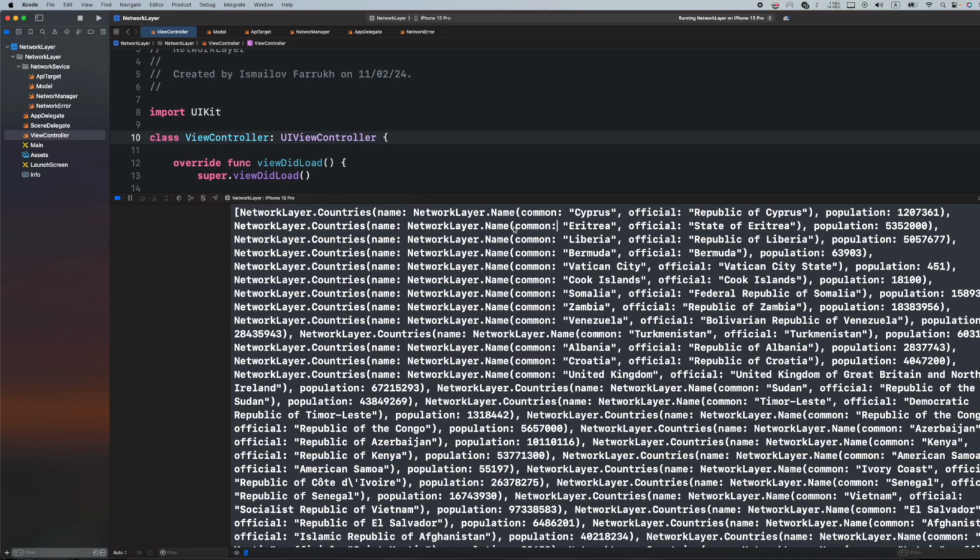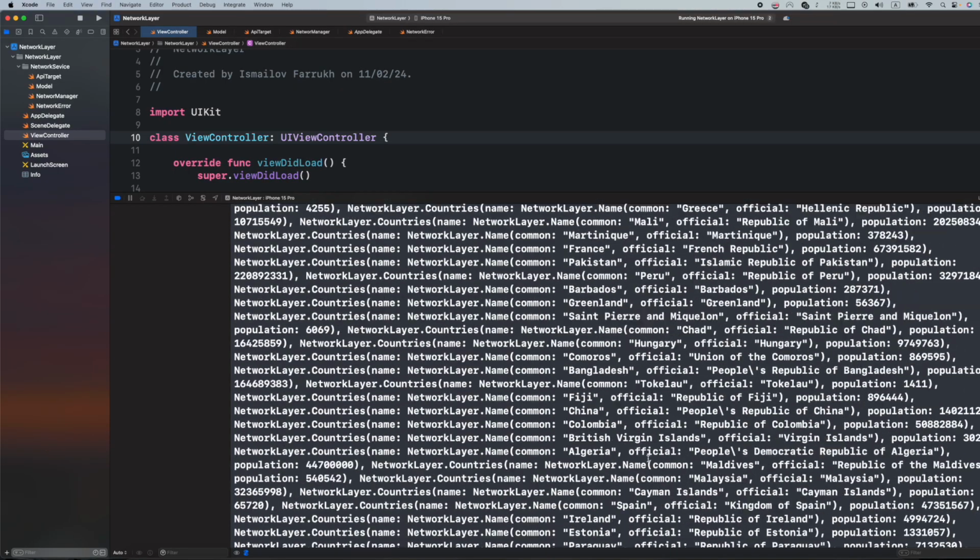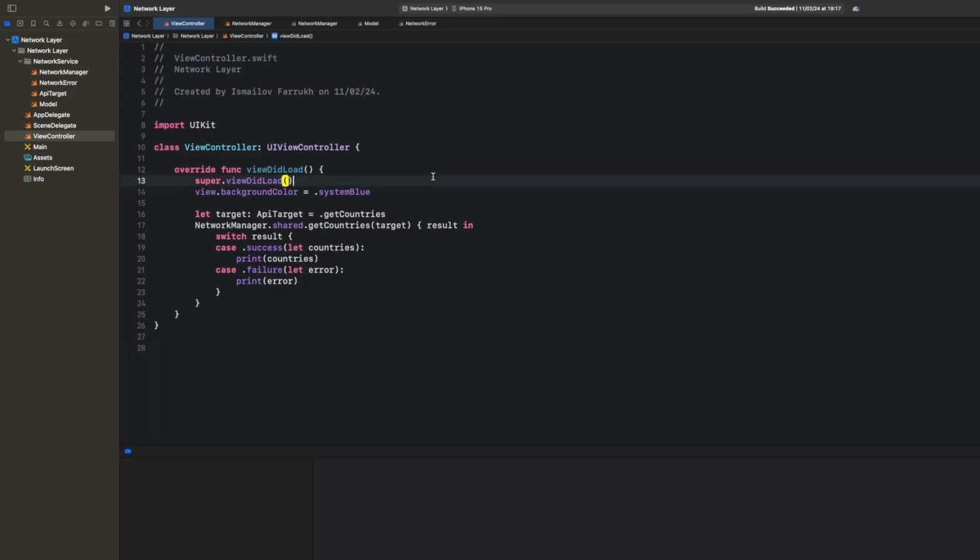So we are getting all our countries, like Cyprus, Liberia, Bermuda, Vatican, and their population. You can see it here. That's what we retrieved. So we are done, and let's go from the beginning and summarize what we did.